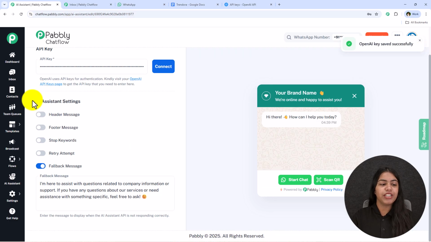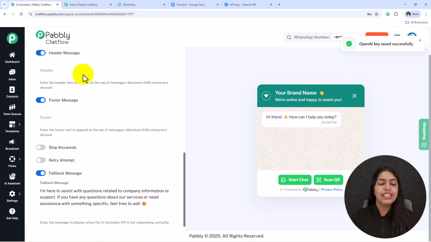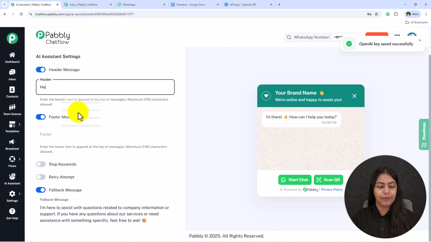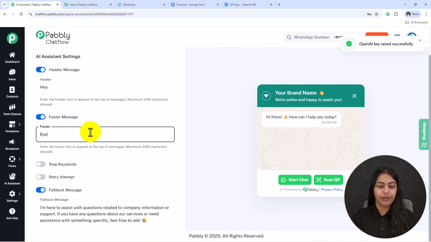Now let's move on further. The next is this assistant settings. So you can add a header or a footer message. Simply switch on this button and you can type and add the header or the footer message. You can enter a maximum of 60 characters.